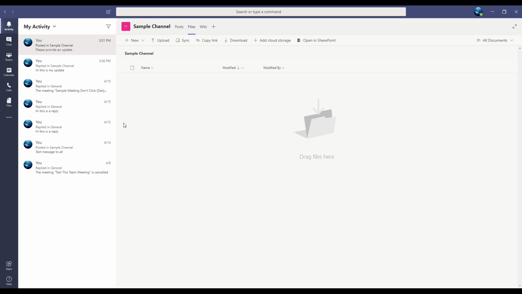It might be a good idea to take a quick look at activities every now and then to make sure you've seen everything that's relevant to you. So that's the core functionality of sending messages to your teammates. With this, you should be able to get started with conversations in Microsoft Teams.